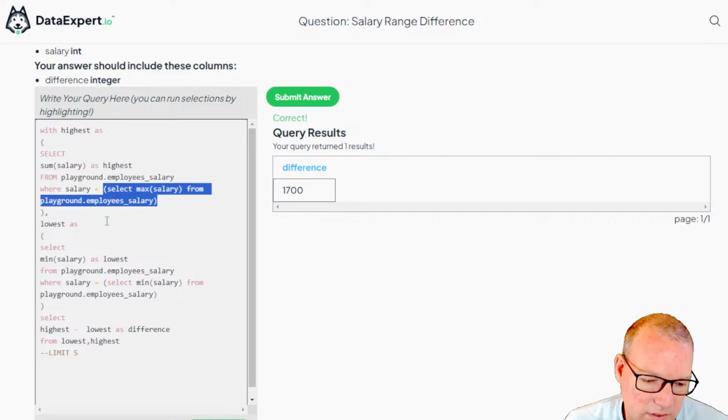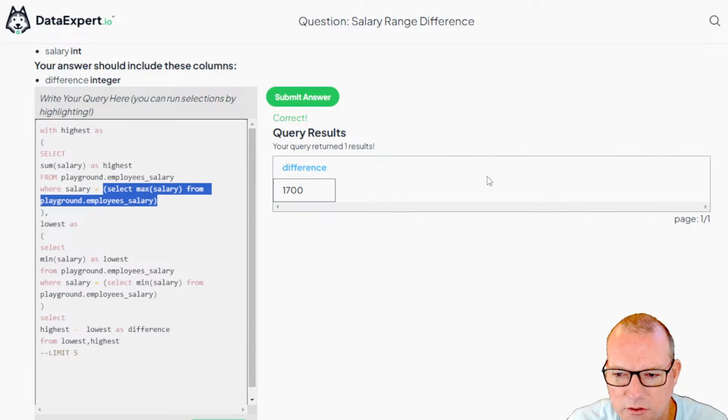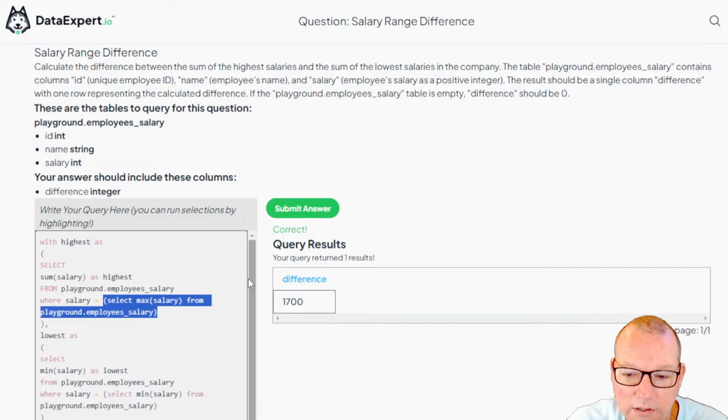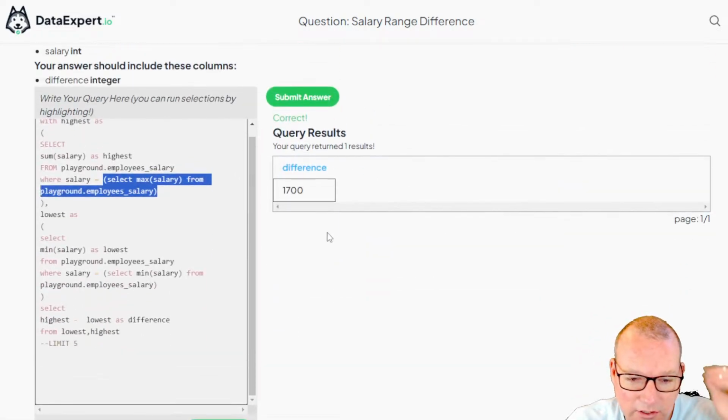If the table is empty, does it return 0 instead of null? Oh, good question. If the table is empty, oh yeah, that was actually one of the constraints, right? If the table is empty, difference should be 0, and we can handle that. So let's actually do that.